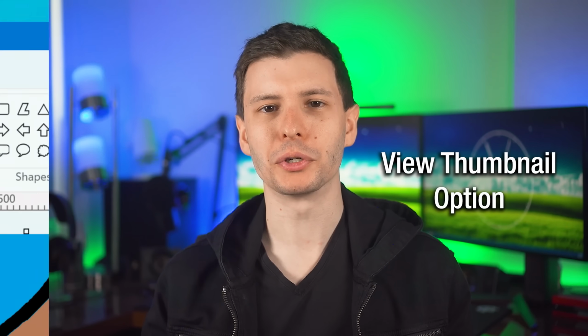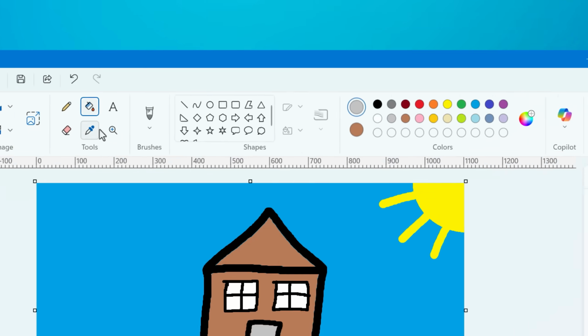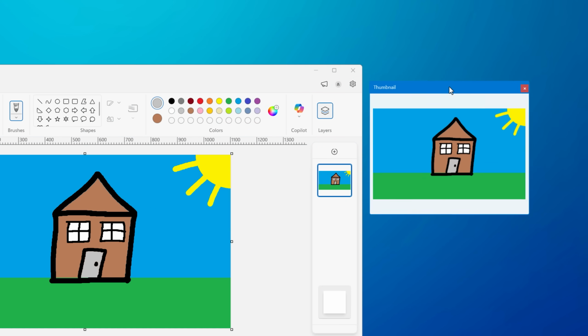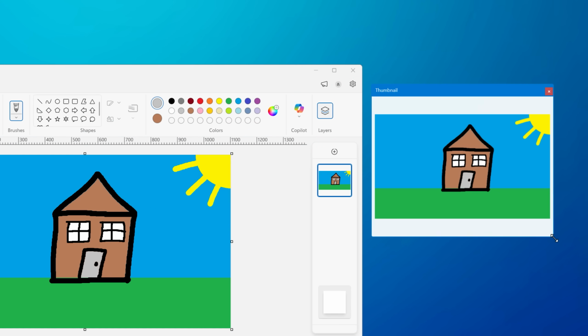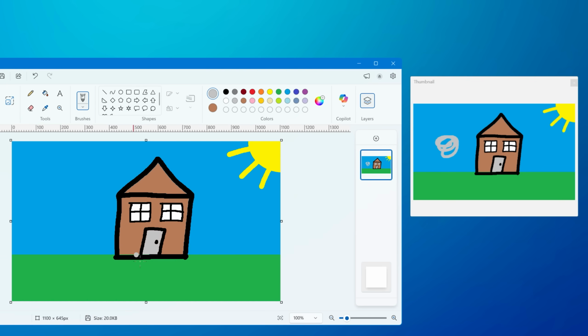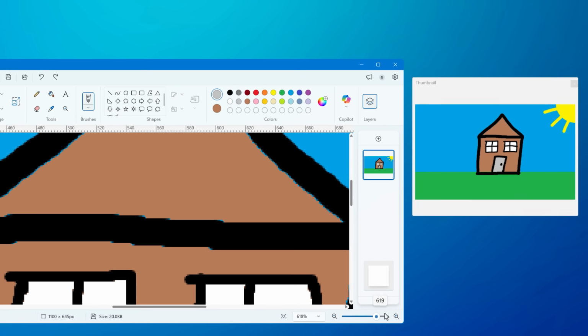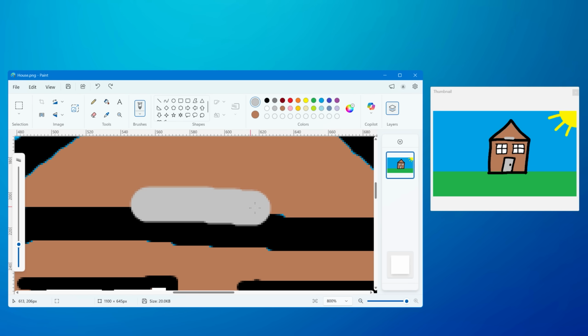Here's another neat little feature, which is the View Thumbnail option. This opens a separate little window that shows the full image and it updates in real time. So I imagine this would be useful if you're drawing something super far zoomed in. It lets you see how it makes it look with the full image.